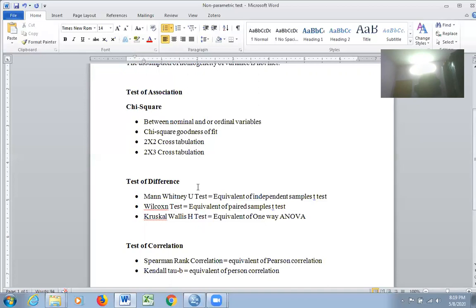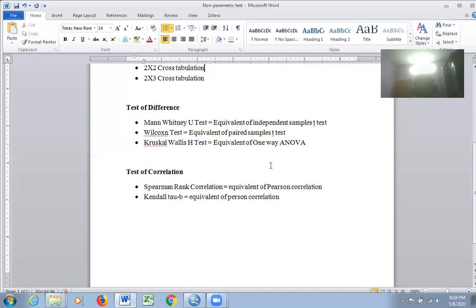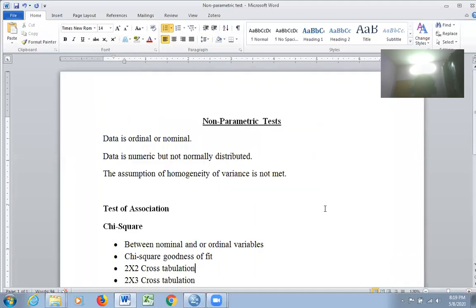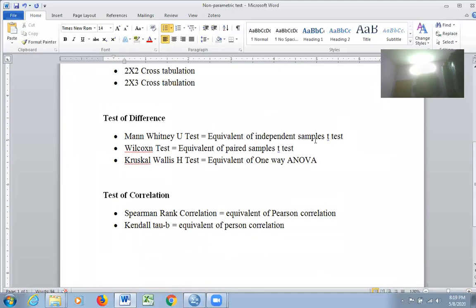Then let us go to test of difference. Here, as I told you, when certain conditions are fulfilled, then you have to conduct independent sample t-test or paired sample t-test, then one way ANOVA test. What are the conditions? The data should be numeric, and the data should be normally distributed, and there is an assumption of homogeneity of variance.